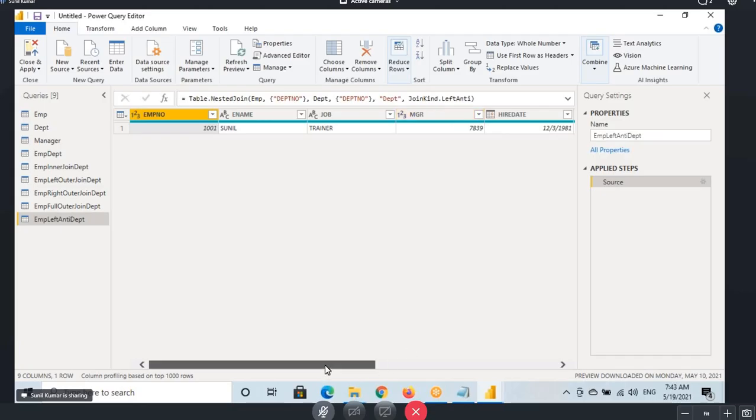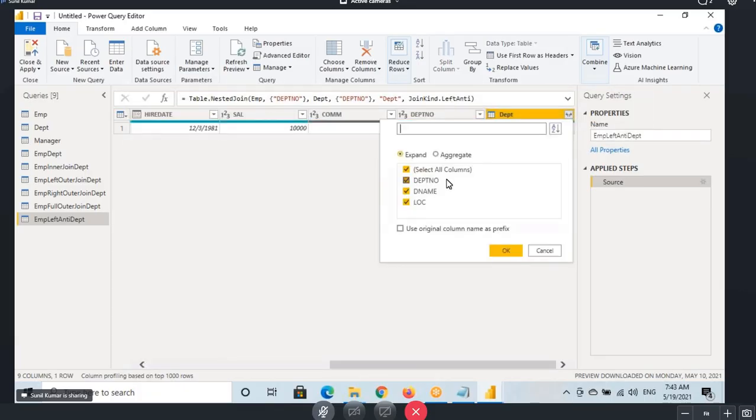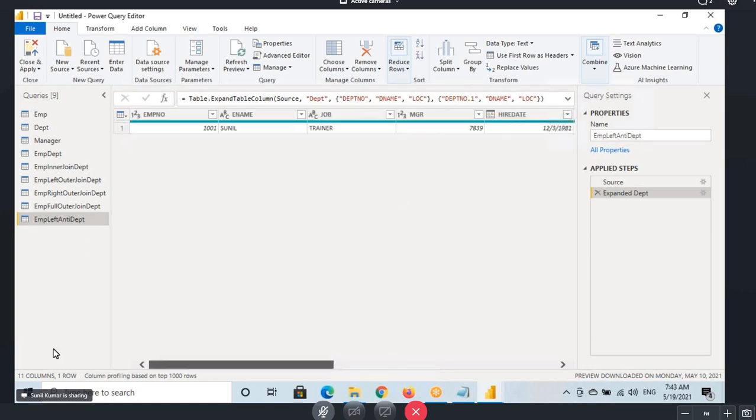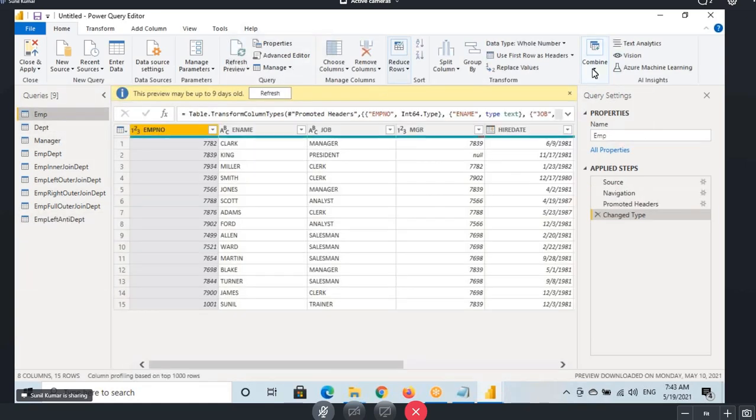Only Sunil record is the non-matching record. Even when you go and expand, all the columns will contain null values. So dname is null, location is null for this. And if you want only non-matching record from right side table, just go here, merge queries as new.